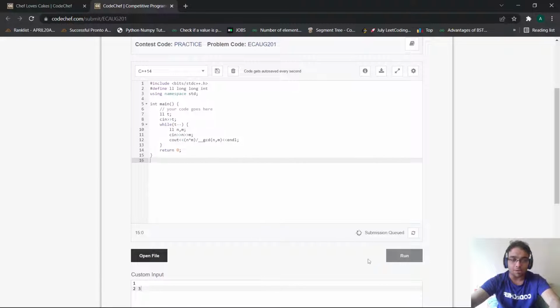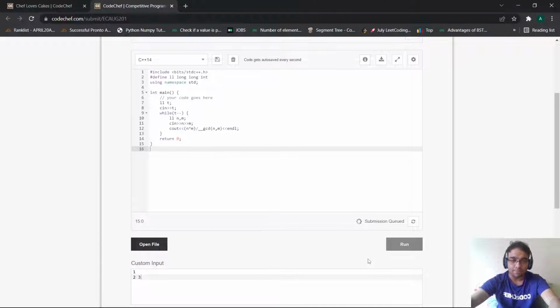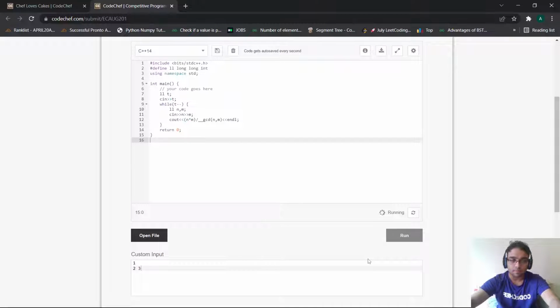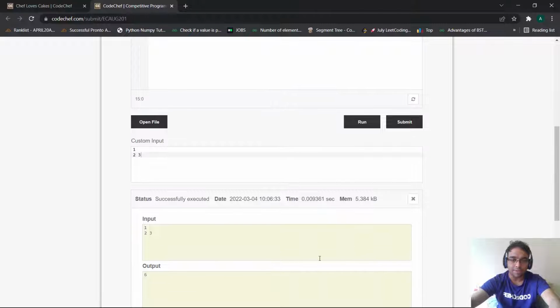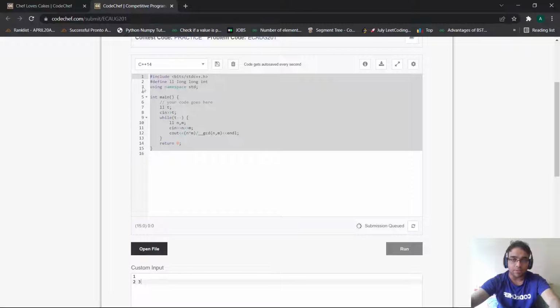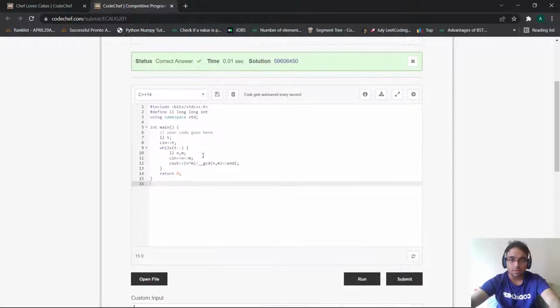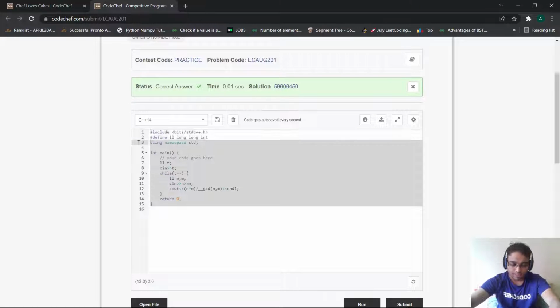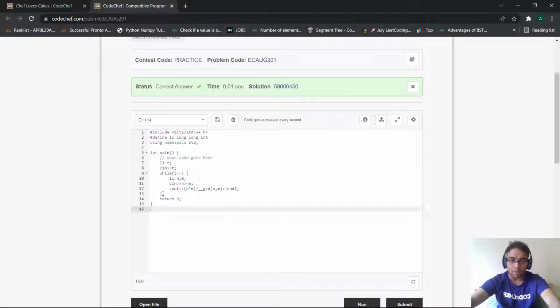Now let us run our code on the example test cases to see whether everything is working correctly or not. As you can see, we got the exact answer according to the output format. Now let us submit our code and see whether everything is working correctly. As you can see, we got the correct answer for the problem, and yes, this becomes a valid approach to solve this particular problem.